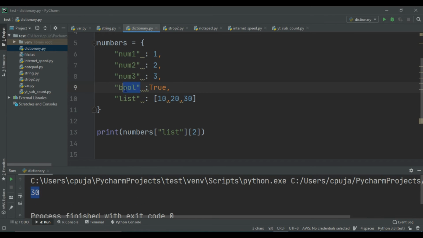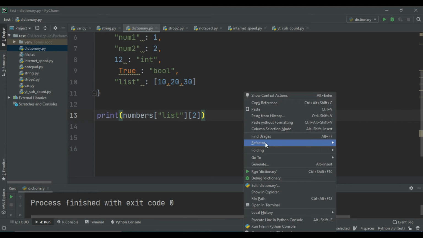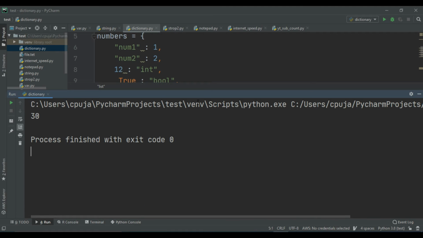We can also use key names as booleans like true is equal to bool, and I can also replace the key with numbers or integers like 12, and it is going to work totally fine. If I run this, there is no error.